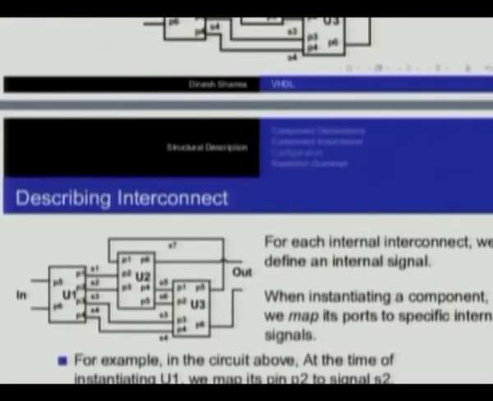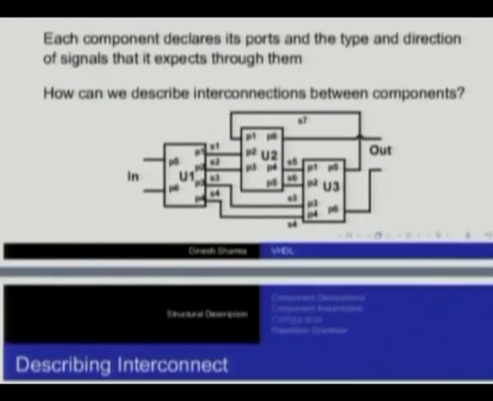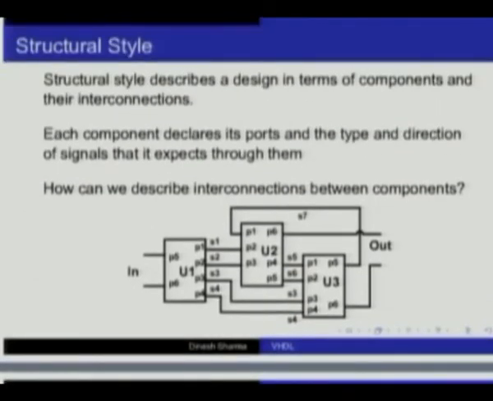Let us now go to see how I describe structurally. Okay, because this is what you are going to do. So structural style describes a design in terms of components and their interconnections. Each component declares its ports and the type and direction of signals that it expects through those ports.